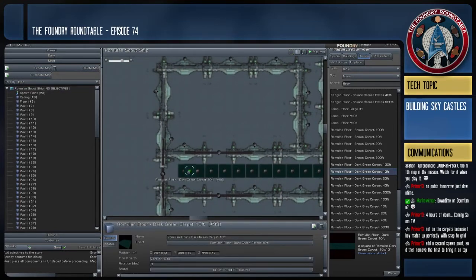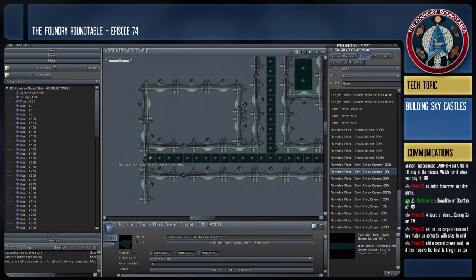Primer has a good suggestion. He says, add a second spawn point and then remove the first. That's a good way to put it back on top.